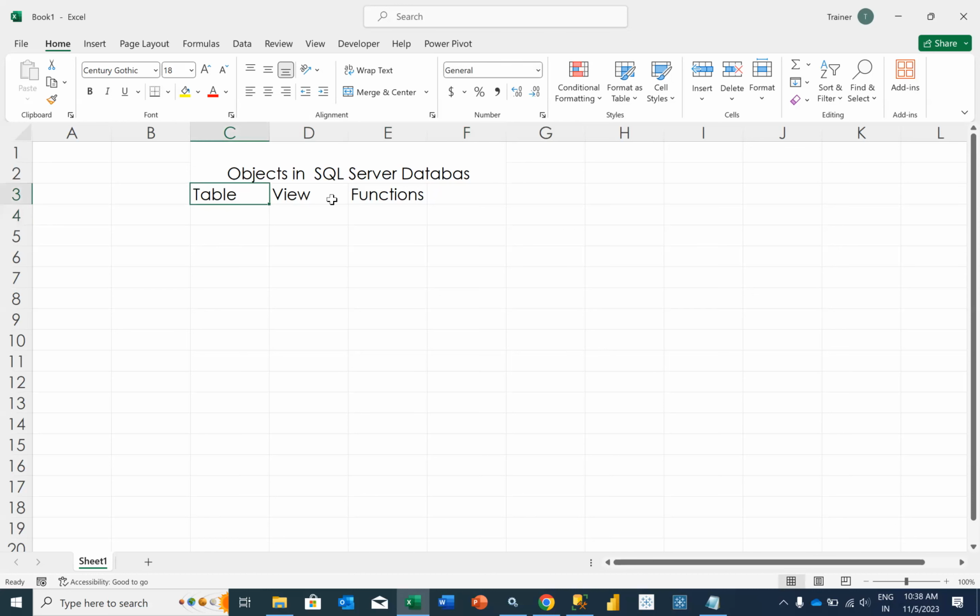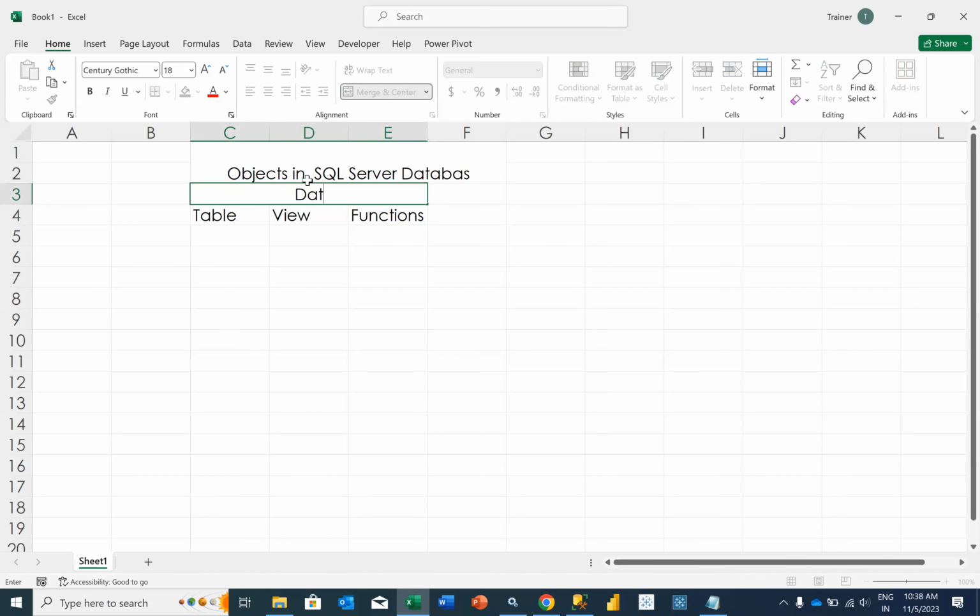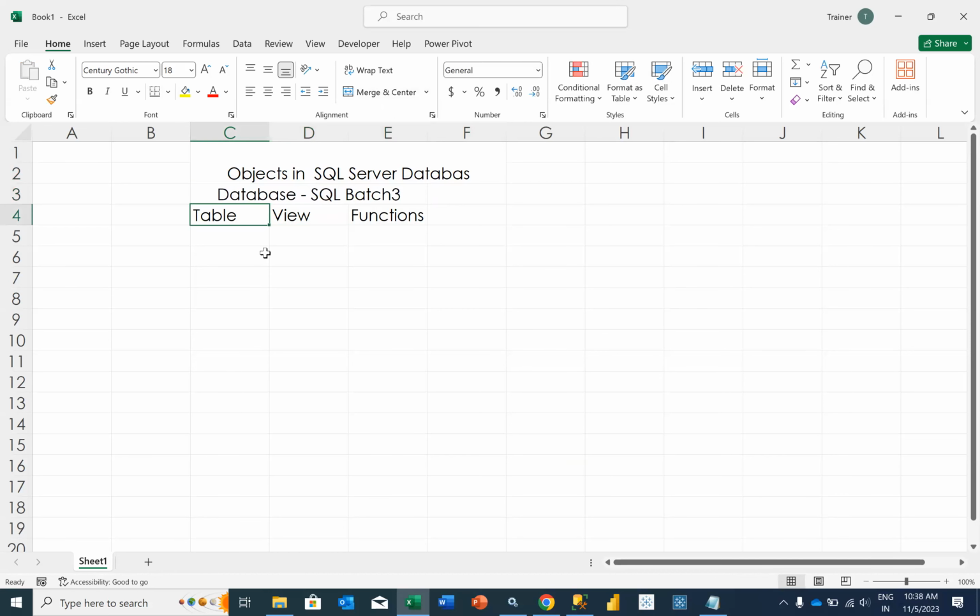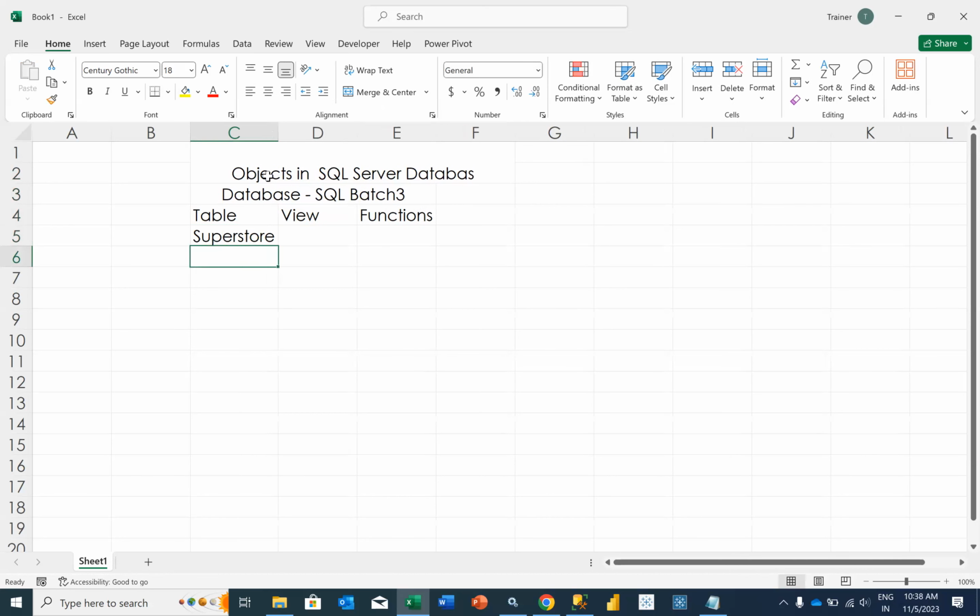And let me do one thing. Let me put this inside this. And this is all part of one database, right? For example, SQL batch 3. Inside this, we have tables like Superstore. Now, inside Superstore, what do we have? We have columns.